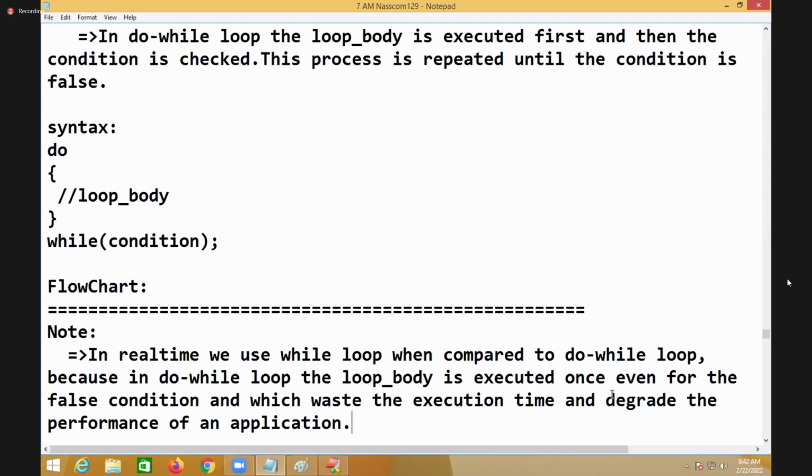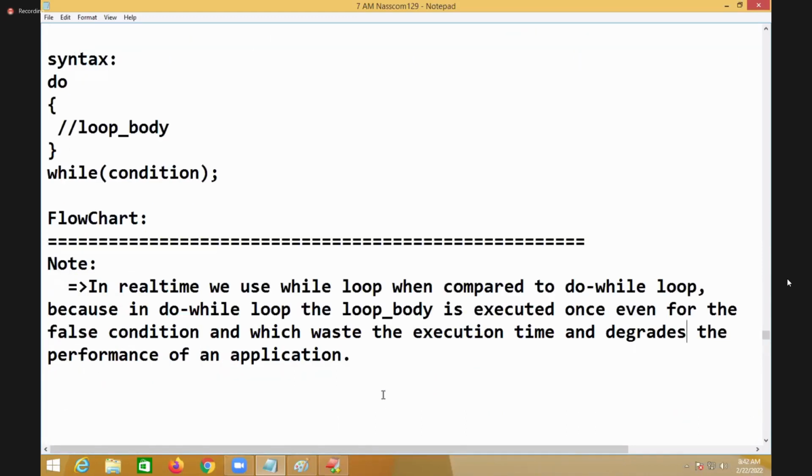In real time we use while loop when compared to do while loop, because in do while loop the loop body is executed once, even for the false condition, and which wastes the execution time and degrades the performance, means decreases the performance of an application. When the execution time is increased, the performance will be decreased. That's the point. So we are not preferring to use do while loop in the market.